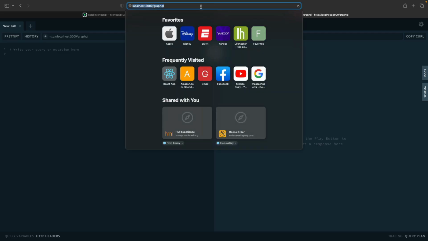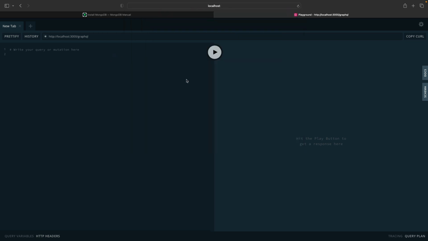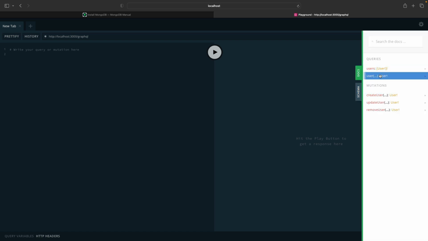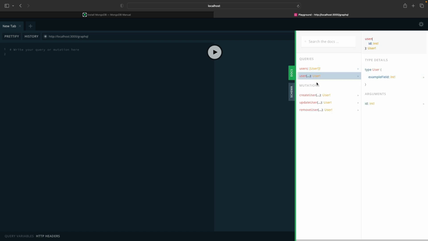In our browser, if we navigate to localhost:3000/graphql, we can see our GraphQL playground is running, which is going to allow us to interact with our GraphQL server directly. And over on the right side, if we take a look at the auto-generated schema, we can see the new user type that was generated, as well as the new queries we have for the users, as well as the mutations to update, create, and remove a user. We can also click on the Docs tab to get a more readable version of each of these new types.